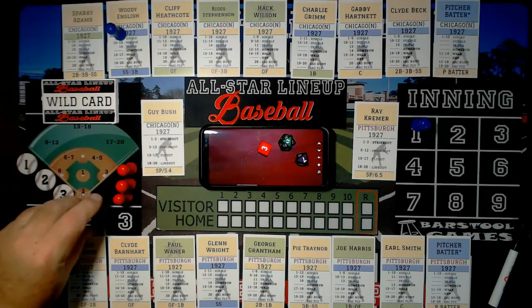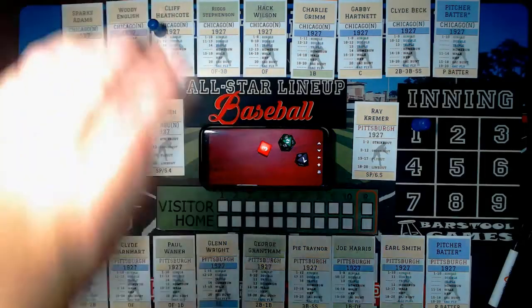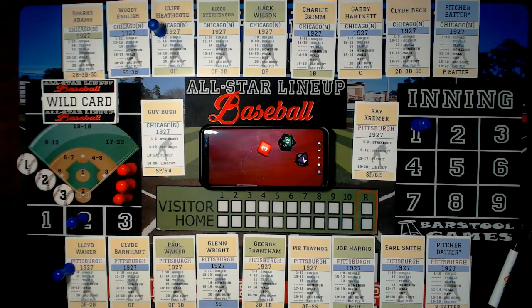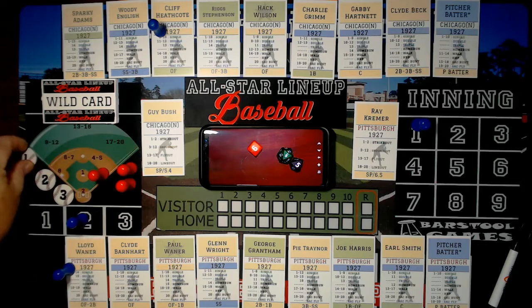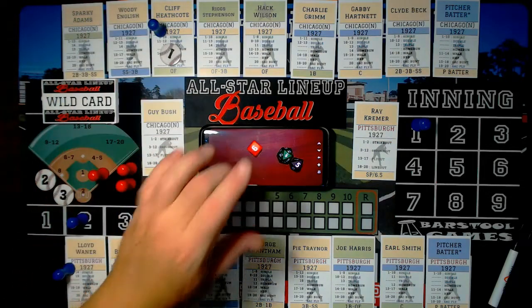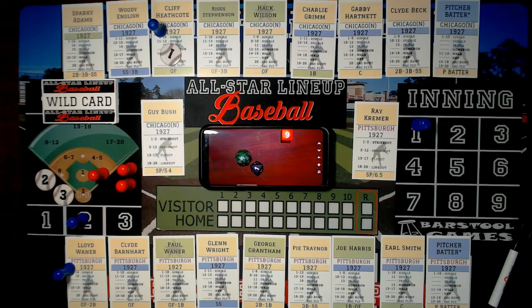2 outs. And Cliff Heathcote coming up. The right fielder is a lefty, so the platoon split won't hurt him, and he's even up on color on his rating, so no change on his roll. And he wins it, and on his card that is a single. So Heathcote is on first base, a single to center field. So with 2 outs, he's on.